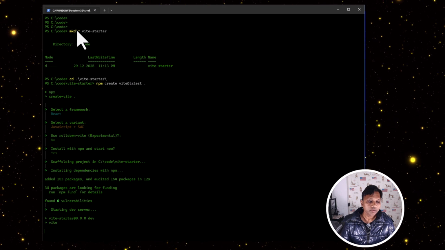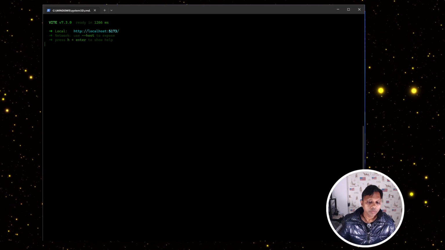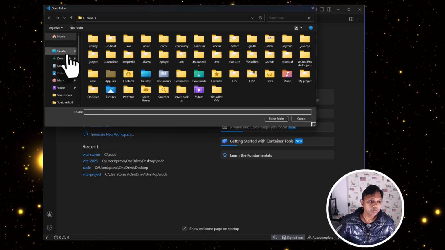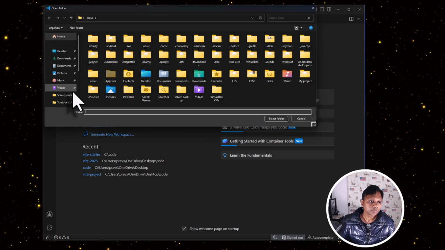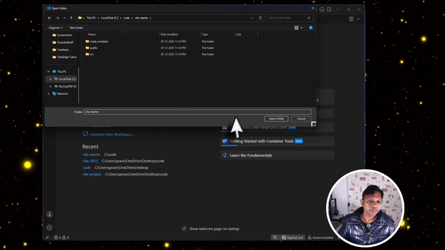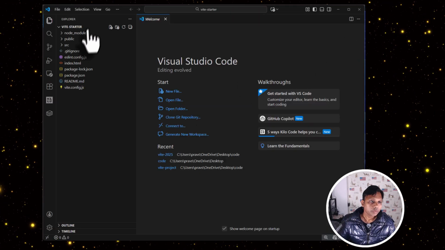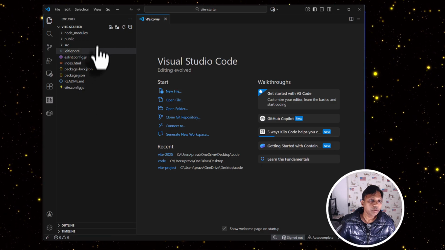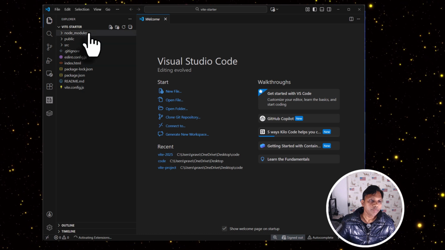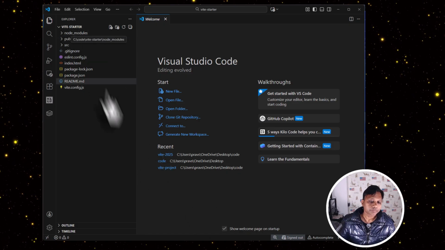So it is installing right now, and it has even installed all the modules. So now let's open the folder. So we'll go to the folder and we'll click on Vite starter and select the folder. So now we have got this folder in Vite starter, and we have got all these files installed because we have initialized the app and installed the app using npm install.